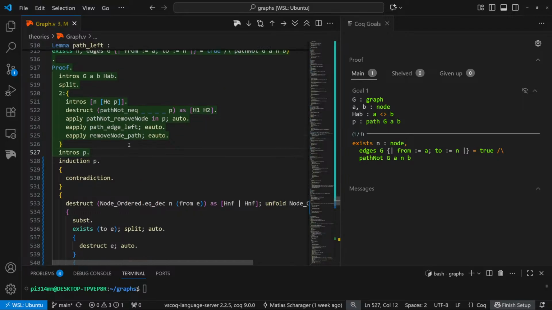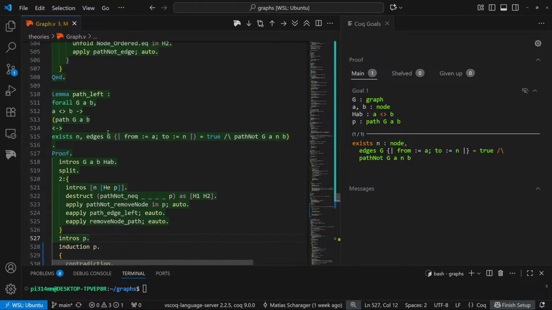So in this lemma right here, we're trying to convert from a path between A and B, where you're allowed to travel through any edge, into a path that goes from N to B that disallows any paths from A, but you travel from A to something else to begin with.